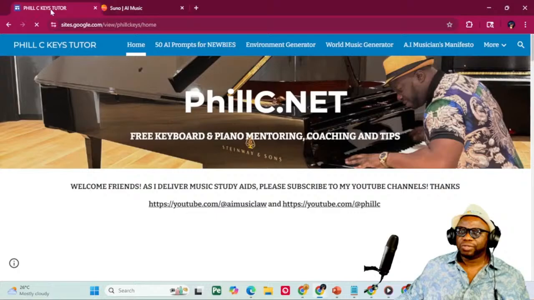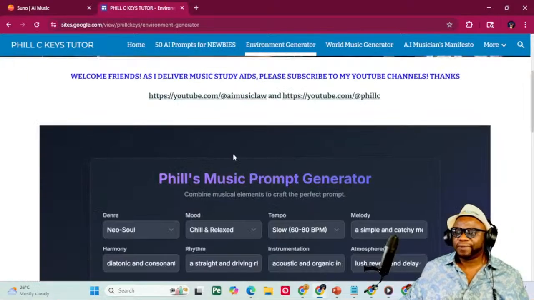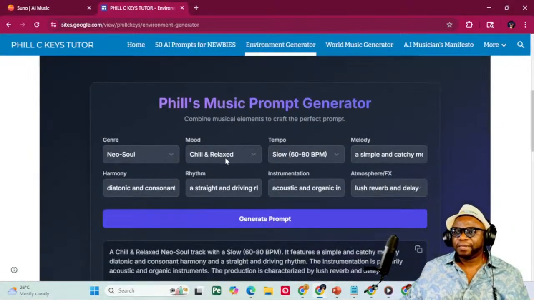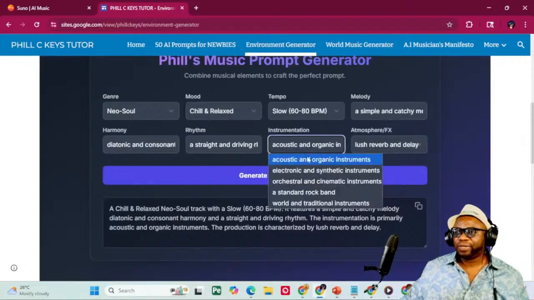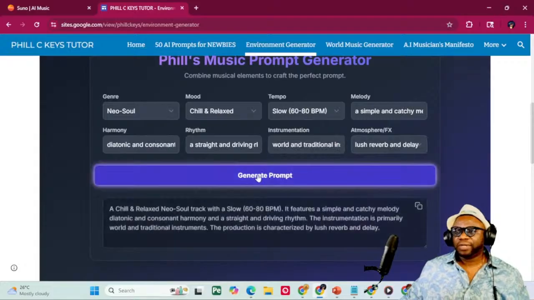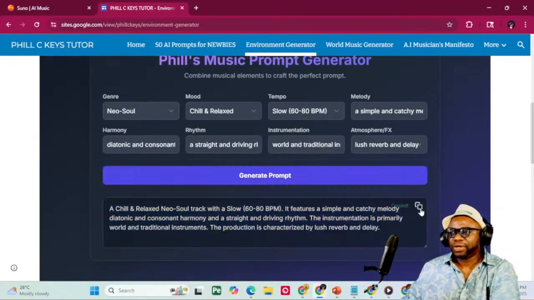So go to philc.net, go to environment generator, look for, okay, let's do Neo Soul. Let's just take everything as is, right? And let's say I want something worldish. Hit generate prompt. Let's copy that. And let's go back in here.